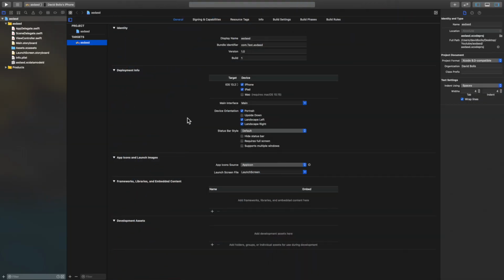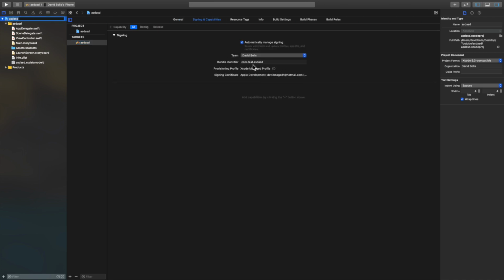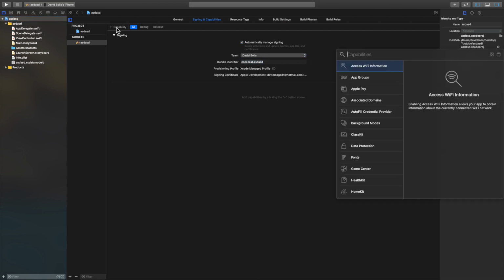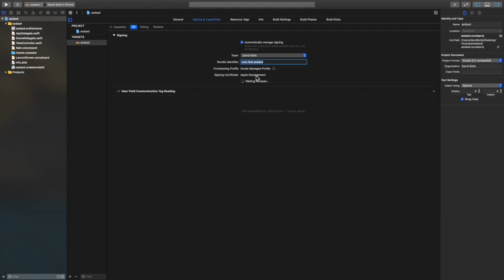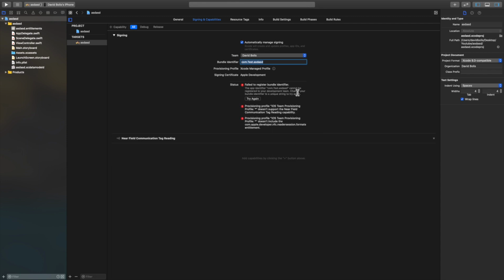Welcome back, everybody. So the first thing we need to do is actually head to the project name, and then we need to go to Signing & Capabilities. Make sure you have a unique bundle identifier, and then we're going to click on capability, and then we're going to type in near field communication and double click on that. Now this will only work if you have a paid Apple developer account.